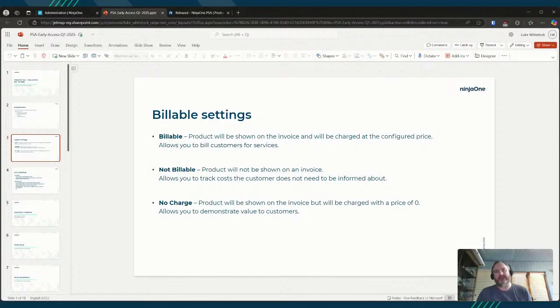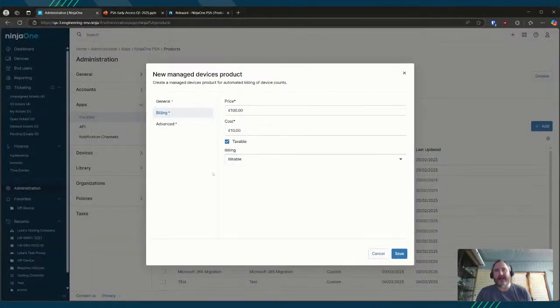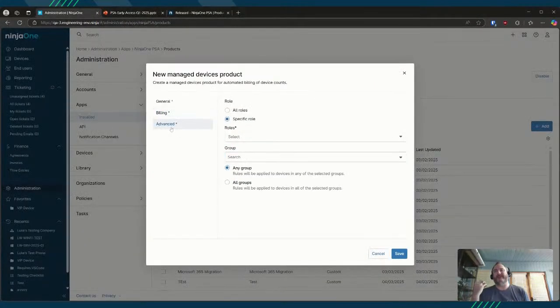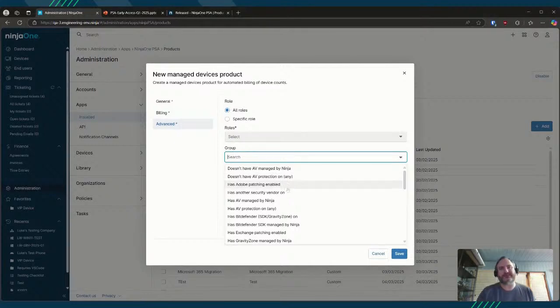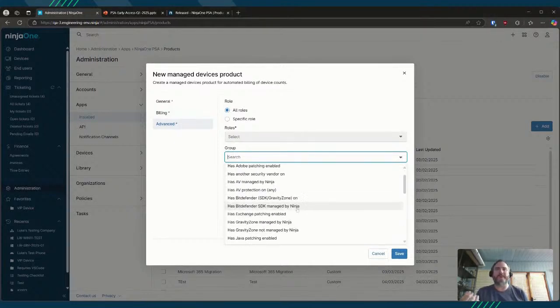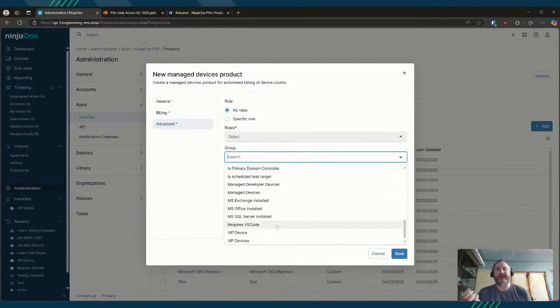And no charge is when you want to show your customer you've done some work, but you want to charge it at 0 cost to them. So if you're doing a managed services agreement, you might put all your time entries and work you've done on your invoice just with a 0 cost, just so people know how that works. Cool. So coming back to this, we move on to the advanced settings, which is where for those automated ones, you can start to configure things. Right now, I'd recommend you probably use all roles and then use groups to filter down to the exact information you want.